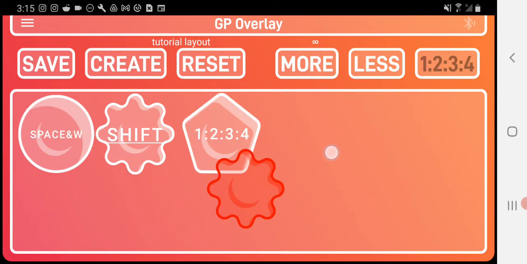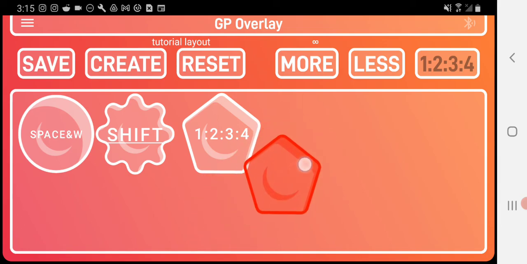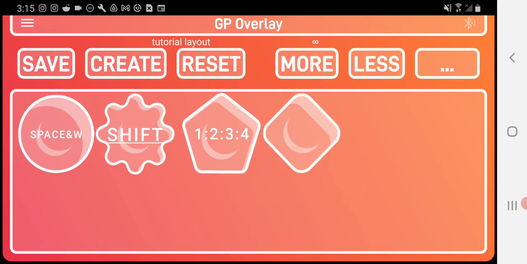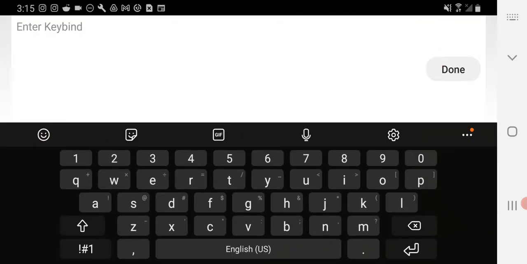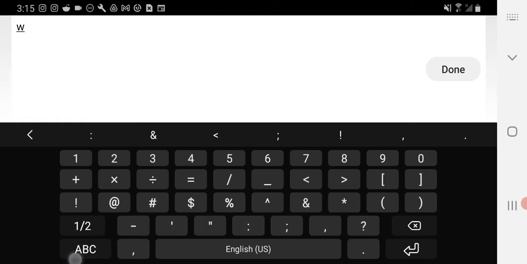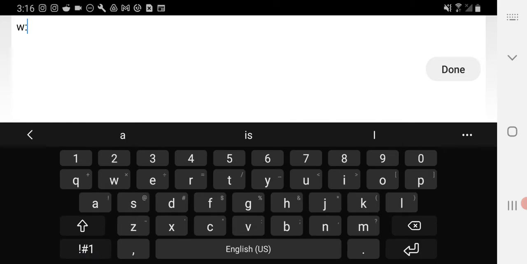The next special button, shake it once, twice, 3 times, and you get this rhombus or diamond shape. This is our joy button. This button will allow you to kind of emulate a joystick a little bit. So there's 2 ways to use this button. First thing you can do is type in the keys that correspond with the direction.